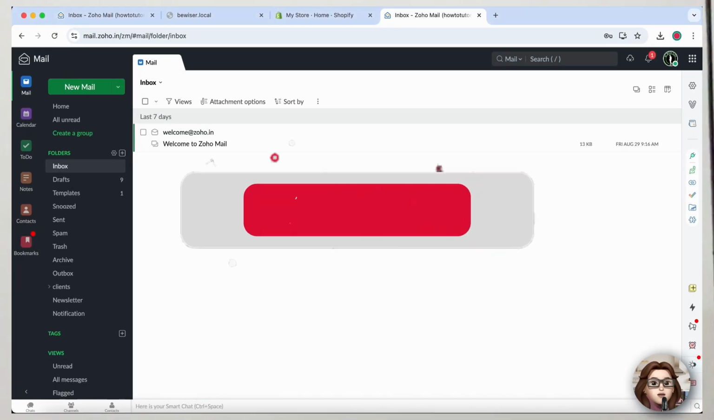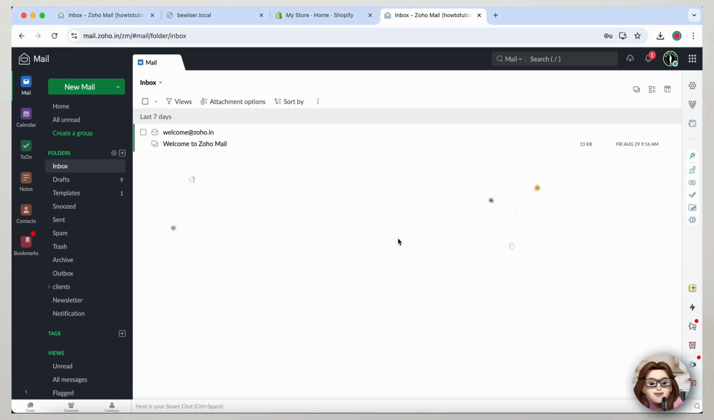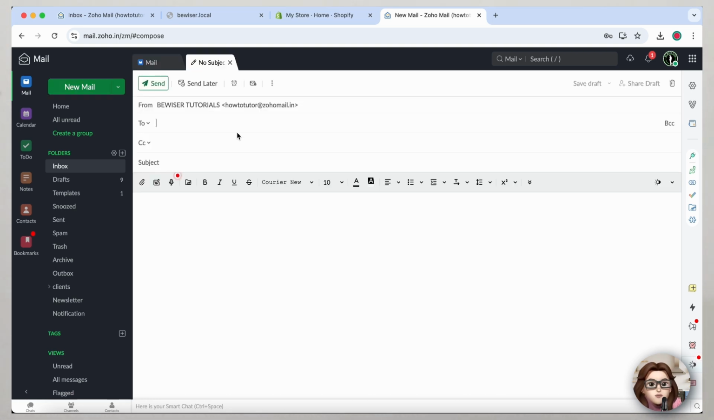Today I'll show you how to quickly compose and send an email in Zoho Mail. Start by logging in at mail.zoho.com. Once on your dashboard, click the New Mail button at the top left to open a Compose window.